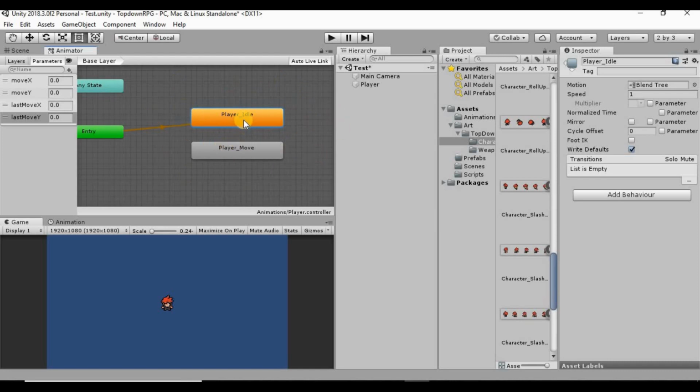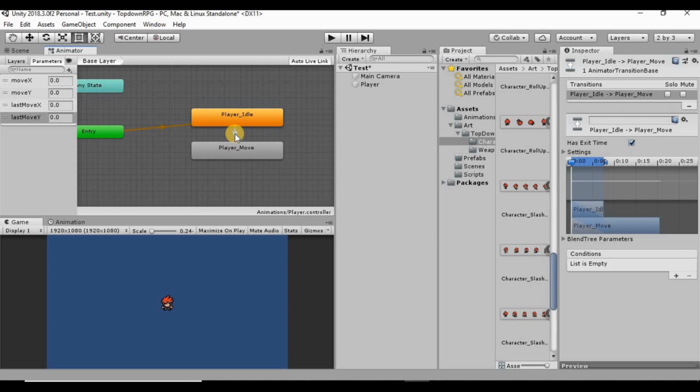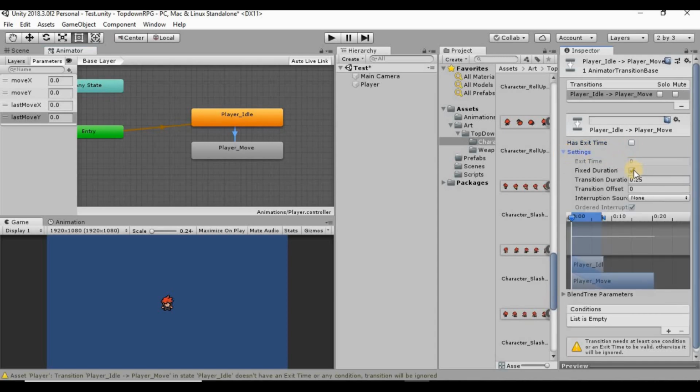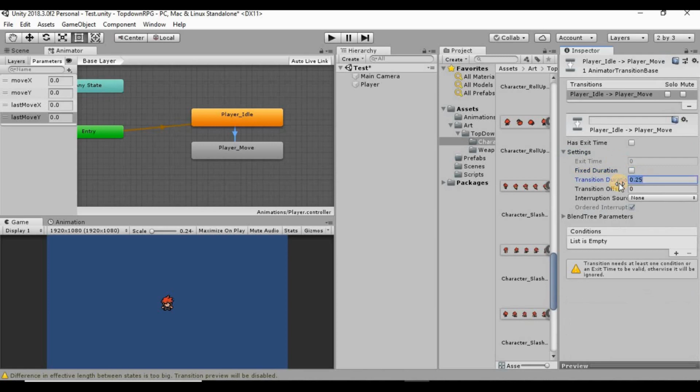So now we need to create some transitions here so that our animator knows where to go with our animations. If I right click on player idle and click make transition, I can drag this little arrow to our player move and click. And if I click that little white arrow, it'll bring up this section over here in the inspector. So a couple of things that I want to do before I start actually adding in our conditions is I don't want it to have an exit time. I want to open up our settings. I don't want a fixed duration. And I want to set transition duration to 0.